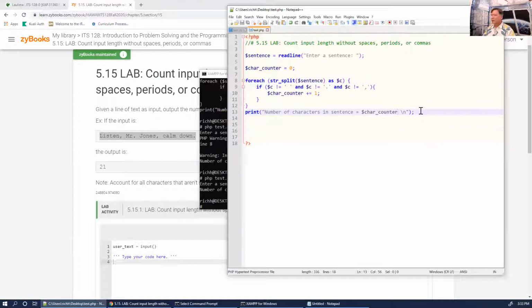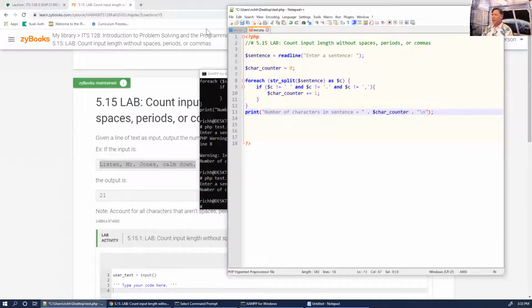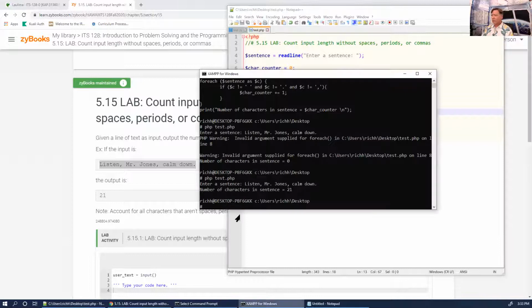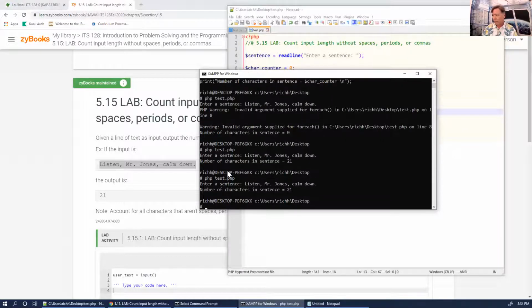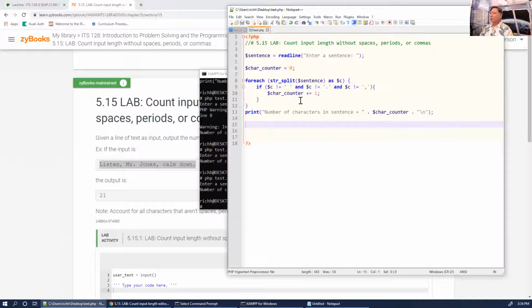Now, another couple of things here. I wanted to show you that, with concatenation, I mentioned this yesterday, we could do something like this. That's the quote, and then we concatenate the character value, and then we can concatenate a line feed. So that does the same thing. Save. That'll do the same thing. Same thing.